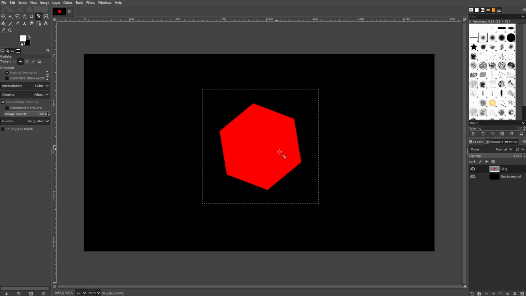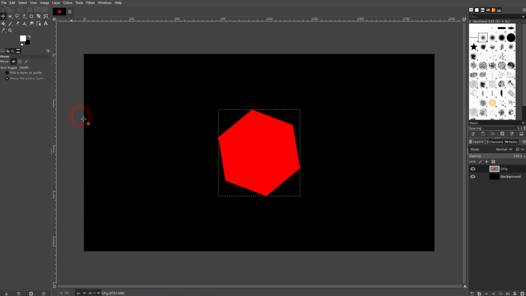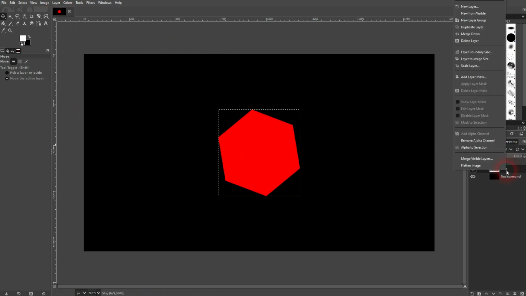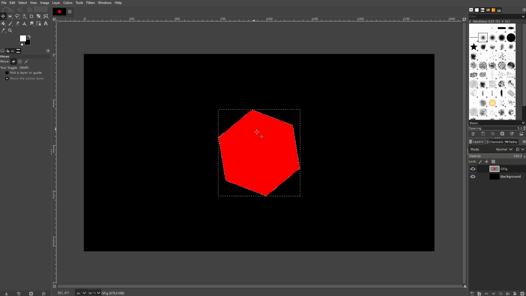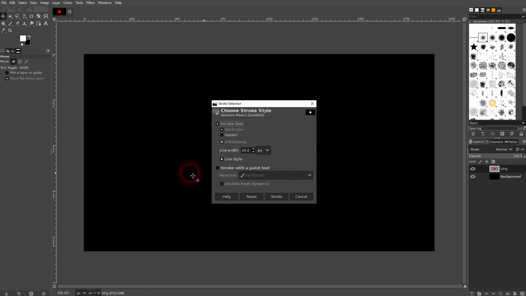When you've got what you want, it's a good idea to use the alignment menu right here, left click on it, put it in center. So again, the bounding box might be bigger now, so Layer, Crop to Content, this is what we need later on.